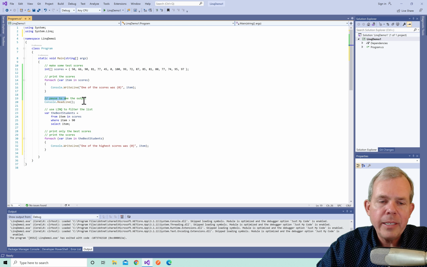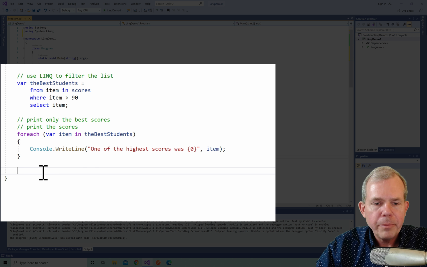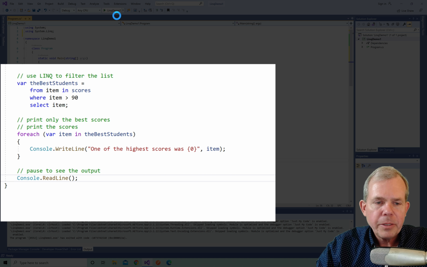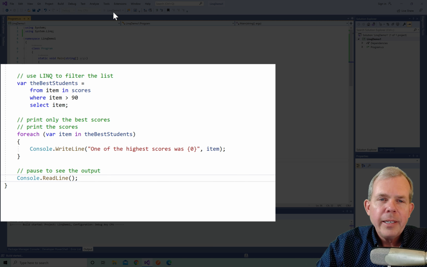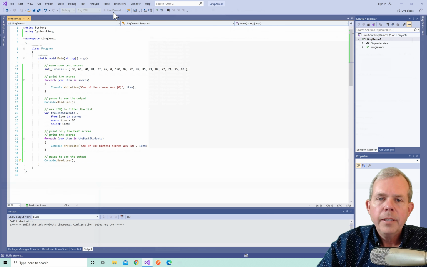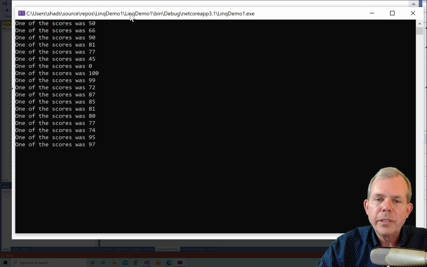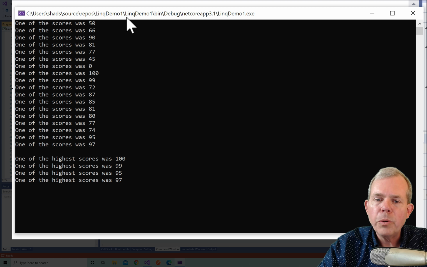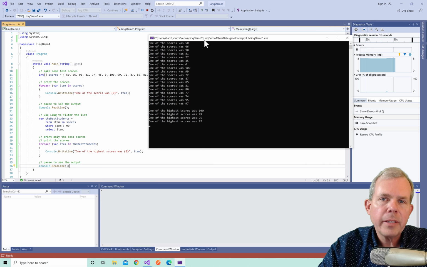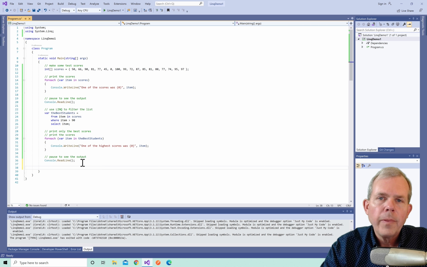Okay, it's time to run it again. Let's take a look at the console read and make sure we have that at the bottom, so that we have another pause. Let's run it and see what we get. So the results show up, and we have the first loop that goes and prints. So it says one of the scores was. Now it's waiting for a read line, so I'm going to press the return key, and this time it prints the second loop. And now when I get this one, it says one of the best scores was, and you can see that everything that it selected was greater than 90.